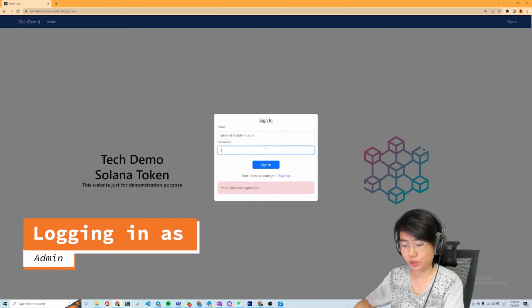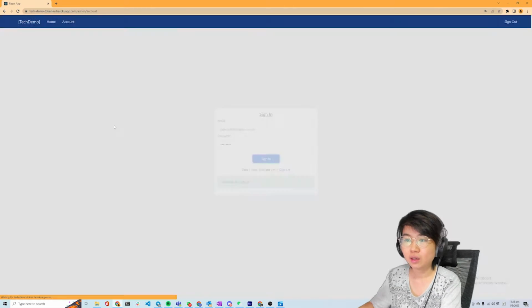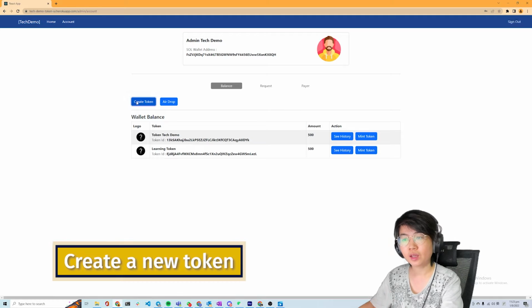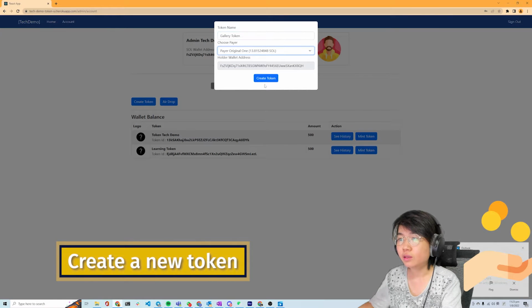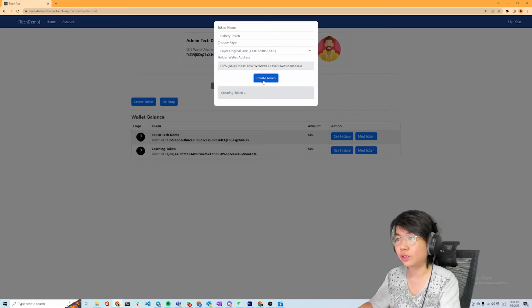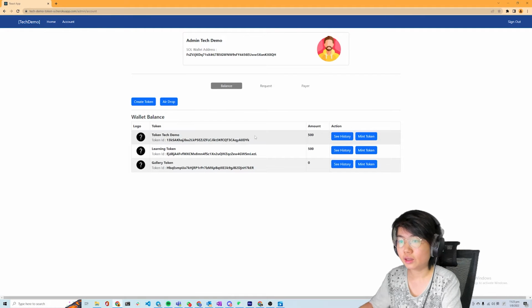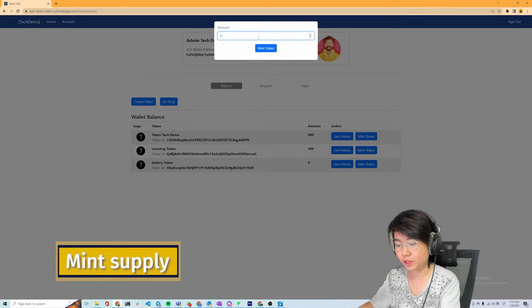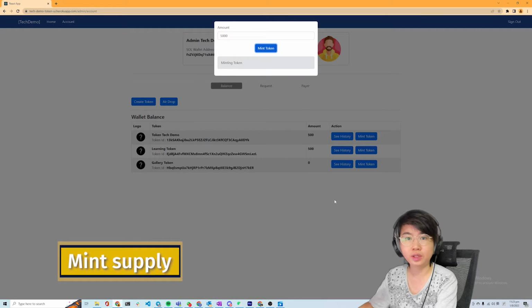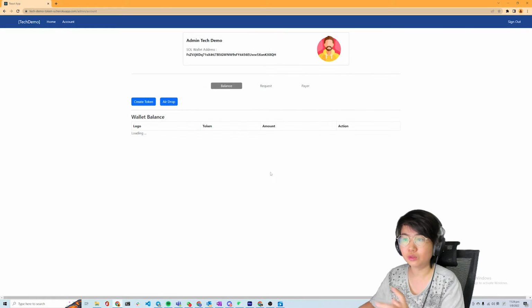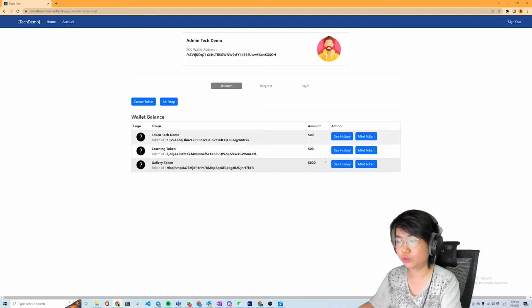So now let's go into the admin's account. And you'll be able to see that there's already been some previous demos that were done for the purpose of this demonstration. Let's create a new token. And the token is created. And let's create a supply, right? So suppose let's mint 5,000 of this token that can be given out to the community. Of course, in practice, how you design this tokenomics is something to be figured out.